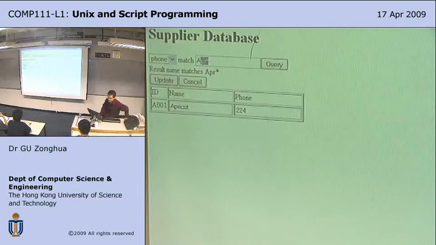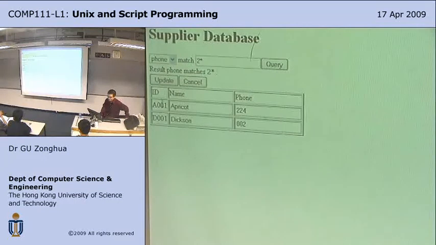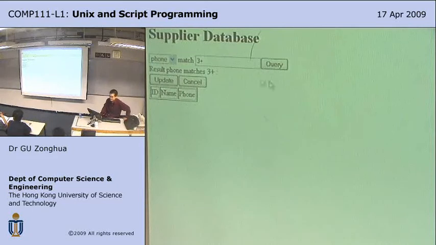Or you can search the phone number, say phone number 2 star. It'll list both of the entries, because 224 matches 2 star, and 002 also matches 2 star. If you specify 3 star, something's wrong. 3 star should match. No, actually, it's correct, because 3 star matches 0 or more 3s. So essentially, it matches every string. So if you say 3 plus, I think it'll give you null, 0 entries. So yeah, 3 star doesn't really say anything. It essentially matches everything. So here, this is the database CGI.